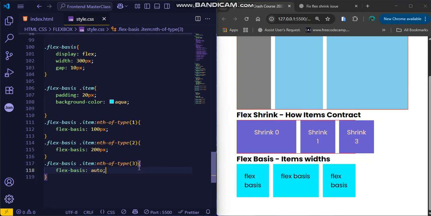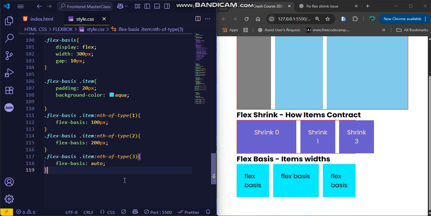Okay, so the key differences between these three, flex grow, shrink, and basis, is that flex grow is how much extra space the item should take, and flex shrink is how much to compress when space is tight. And flex basis is the starting size before growing or shrinking. Do you understand?